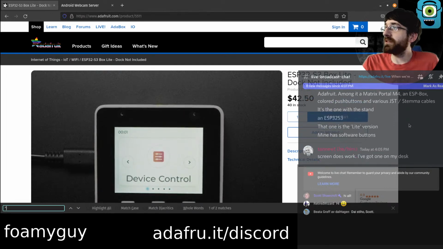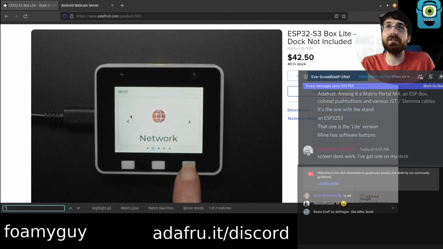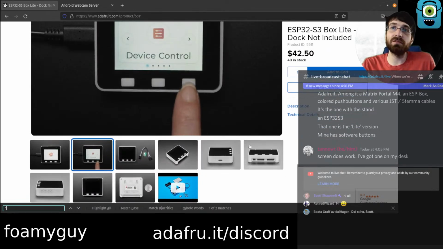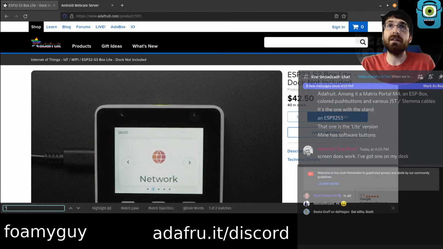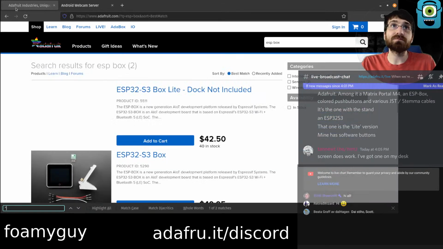ESP32-S3, it's the light version. Mine has software buttons. Oh, nice. Screen does work. Got one on my desk. Oh, nice. That's good to hear. Yeah, I know they have this, whatever, if this is LVGL or something. I know there's a couple of different layout libraries, and I definitely have seen that they have some real nice looking layouts, so I'm really interested in this one.